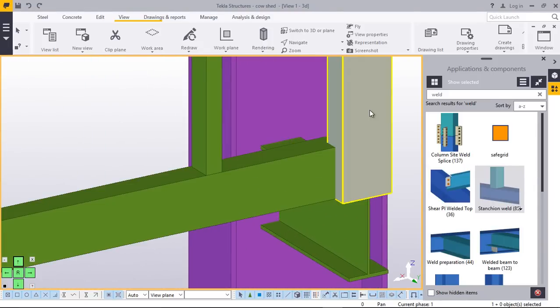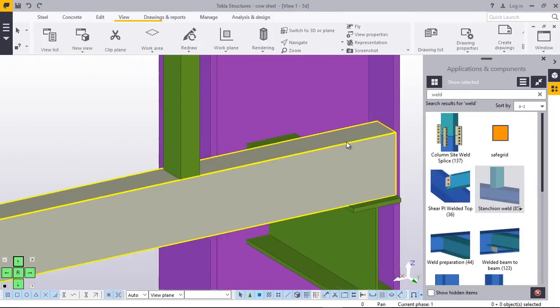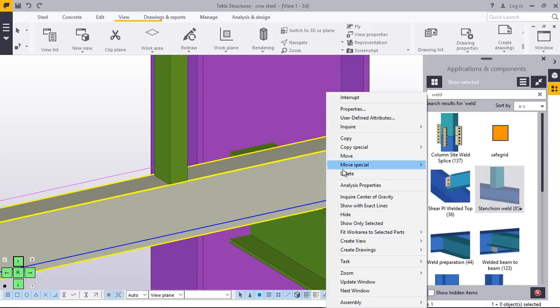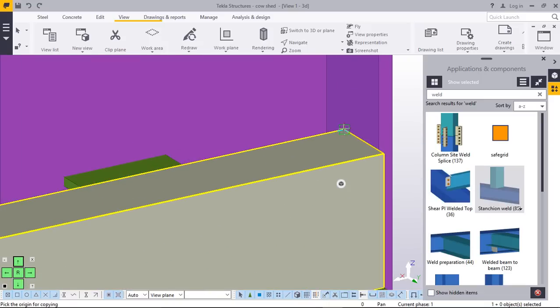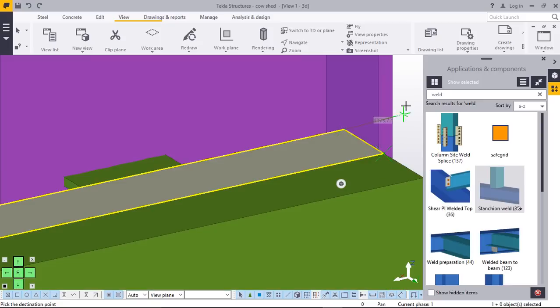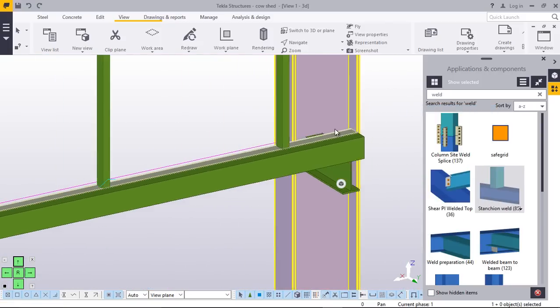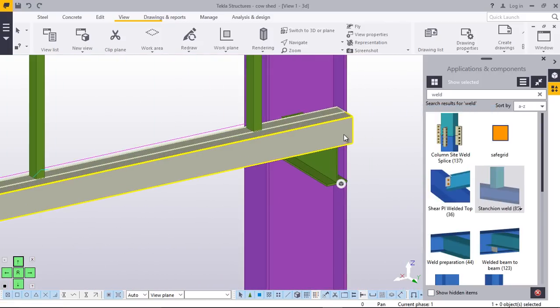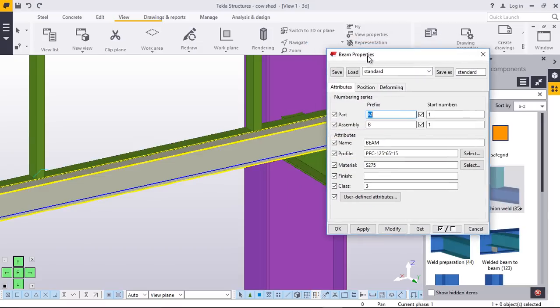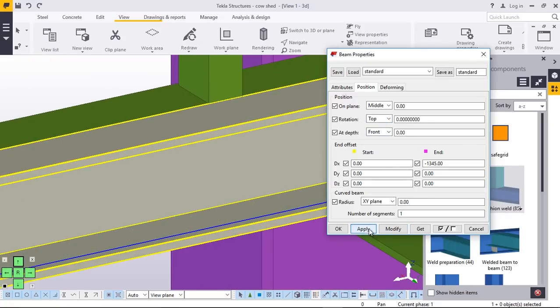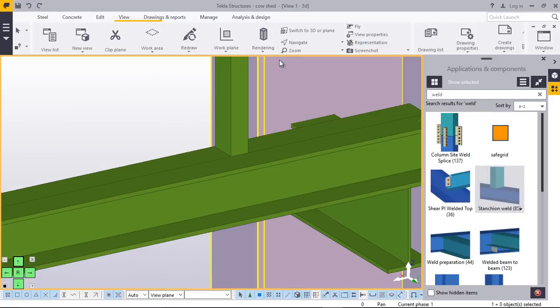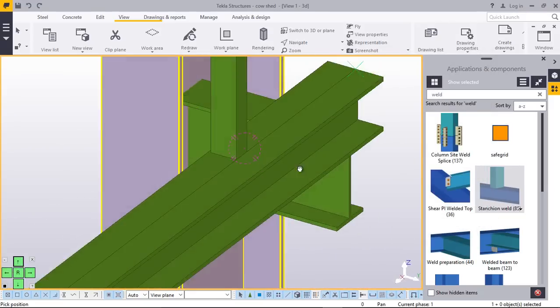Now the next move, we'll delete this first. The next move is, let's highlight this, click copy from that spot to this spot. Double click on this and come to position and click top, apply and accept. Navigate, turn this round like this.